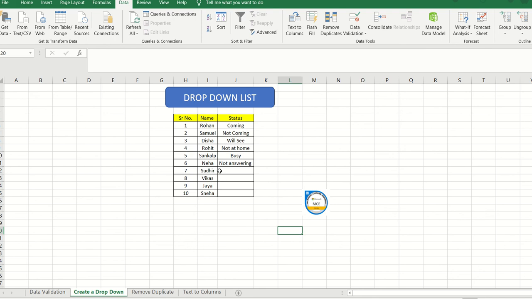In front of you, as you can see, I have created one report in which there are names of the candidates, and let's say that this is the status of the workshop, whether they will be coming to attend the workshop or not. Now, let's say that I, being an HR, started making calls. The first person whom I called was Rohan, and he confirmed that he is coming. The second person confirmed that he is not coming. Then Disha informed me as an HR that she is going to see whether she will attend the workshop or not.